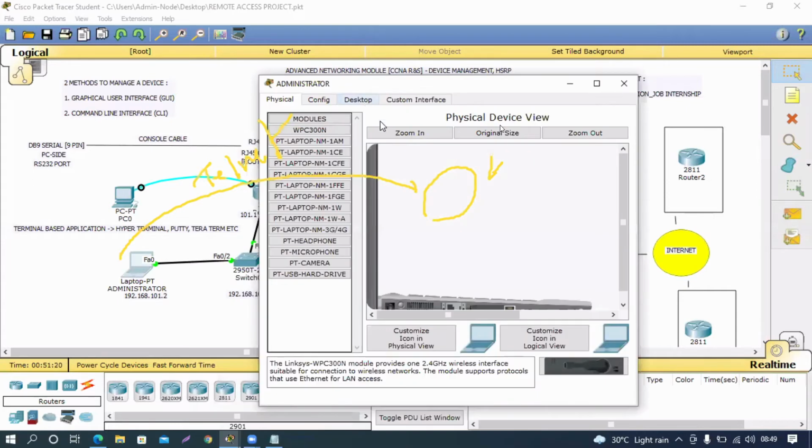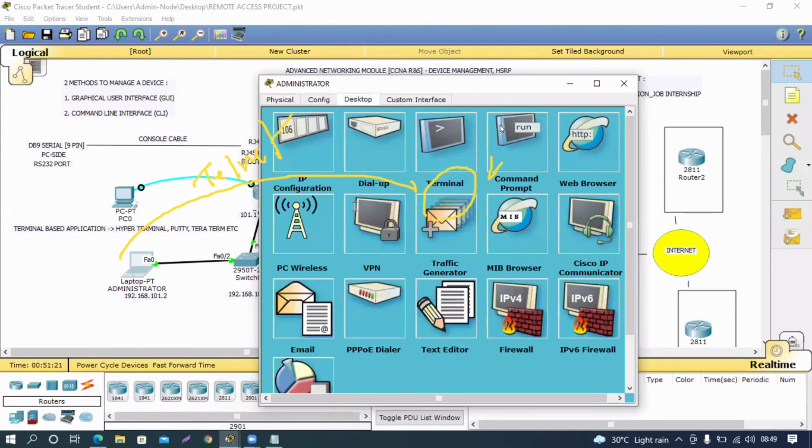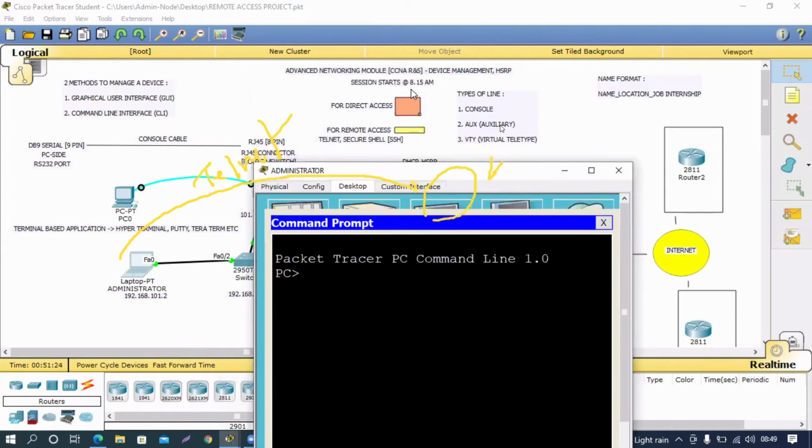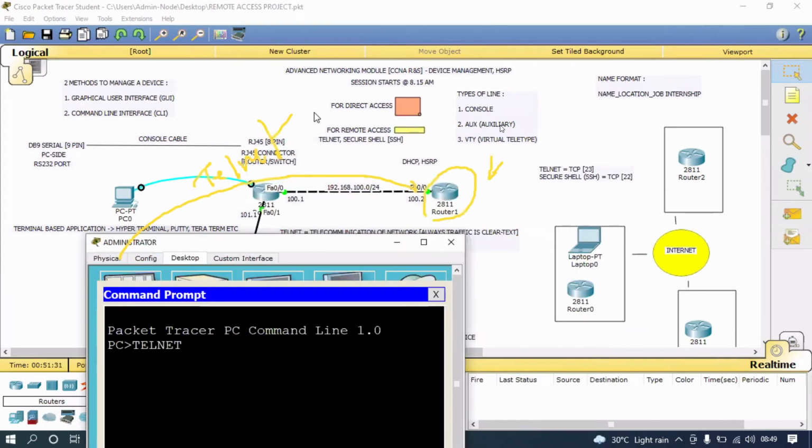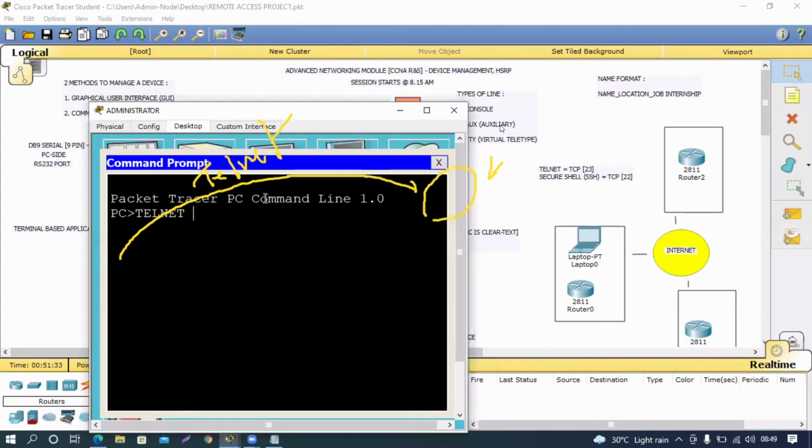We go to desktop, we go to command prompt, and from here we simply use the telnet command and type the address. So that is your 100.2. So telnet 192.168.100.2. And you can see that you are getting connected to the live port of your router.